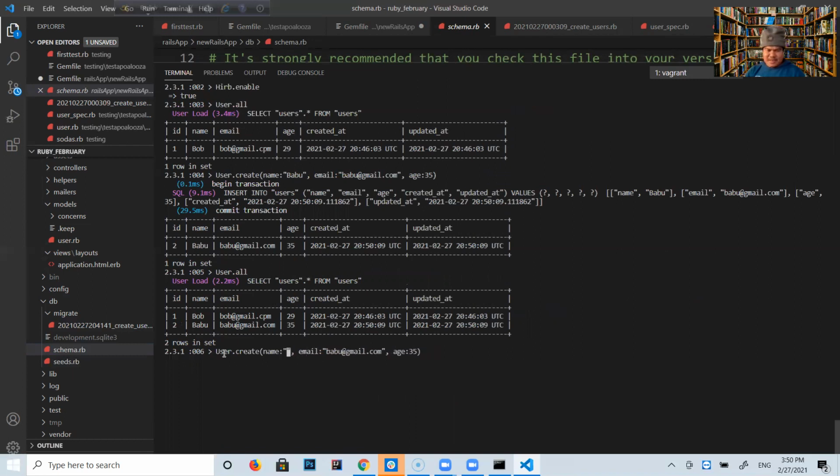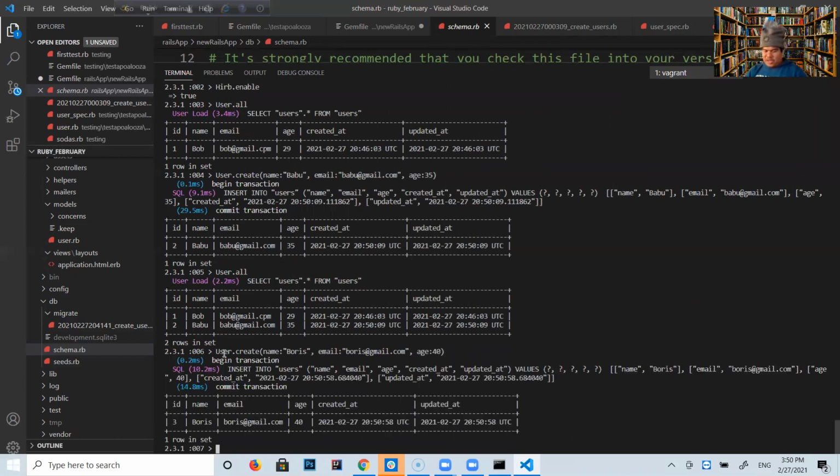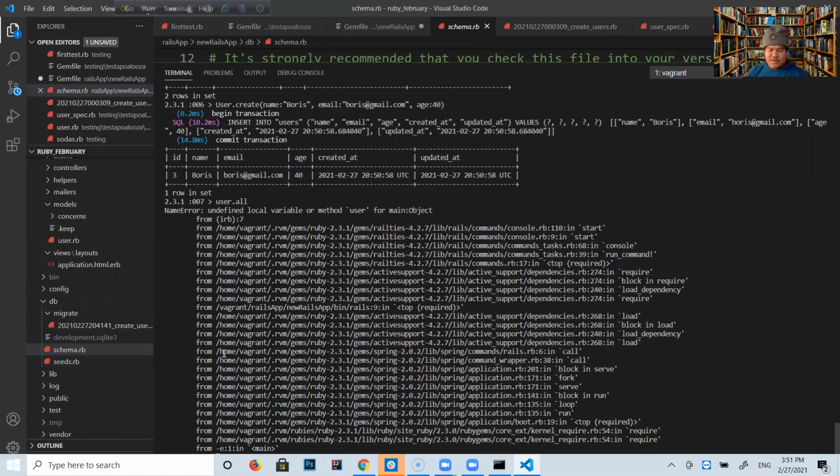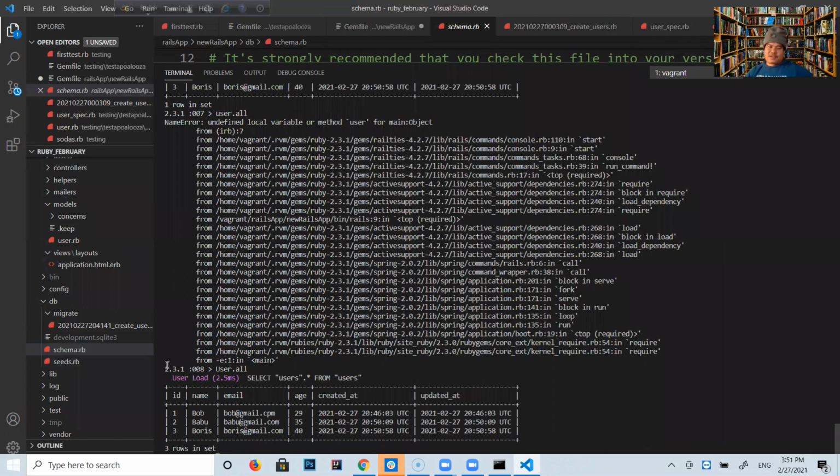And you can now very easily create. You can say Boris, with email boris@gmail.com, and age is 40, for example. Now you can check, we have three users. Come on, it should be User with a capital U. Here it is. Thus we can create our database and fill the database with data.